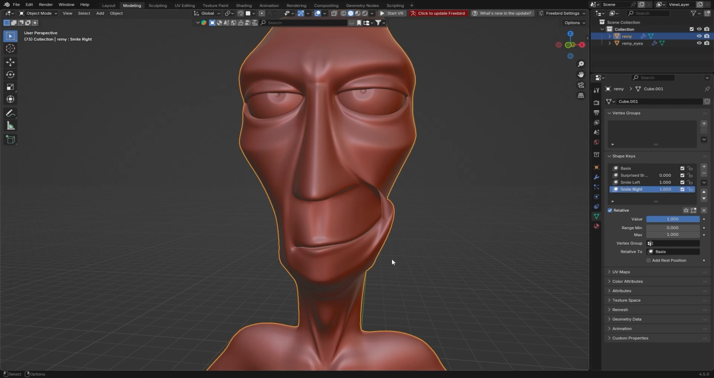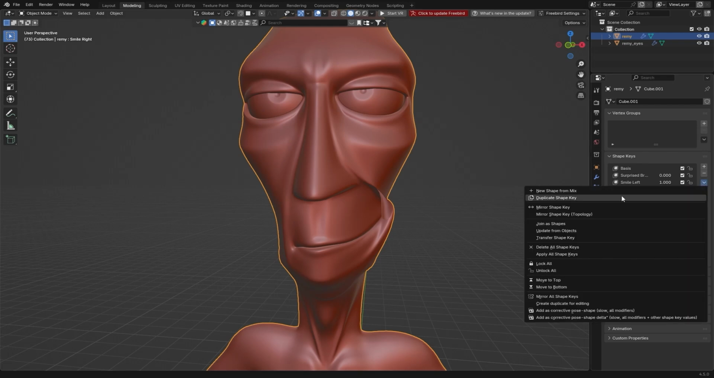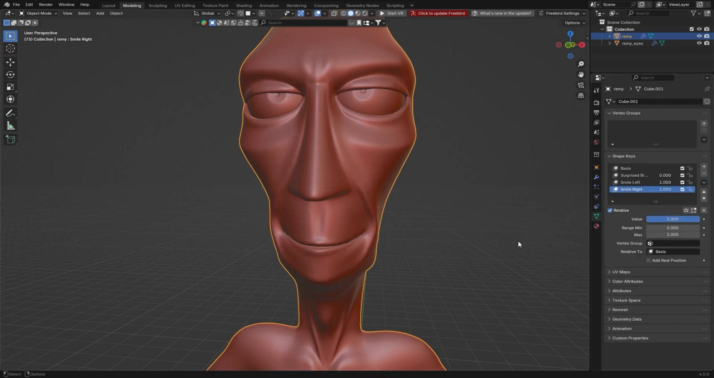With the smile right selected, I'm going to go back to this arrow, and I'm going to find mirror shape key. This will flip my selected shape key to the other side of the mesh, assuming that my mesh is completely symmetrical on the x-axis. The mirror shape keys function will only work smoothly if your mesh is symmetrical, so definitely keep that in mind and double check if you can.